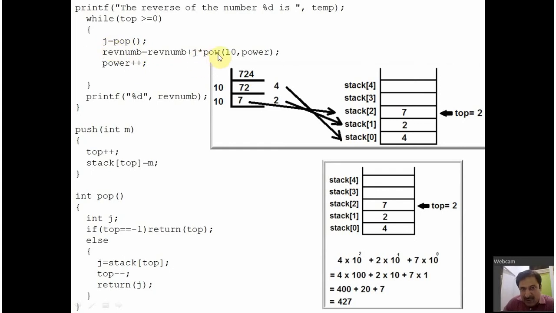This 7 is multiplied by 10 to the power. Power is 0. 10 to the power 0 is 1. 7 into 1 is 7. And rev num is 0. 0 plus 7 is 7. Rev num will get the value 7. The power variable will be incremented by 1. It will become 1. Control will come over here. Is 1 greater than or equal to 0? Yes. Control will come over here.